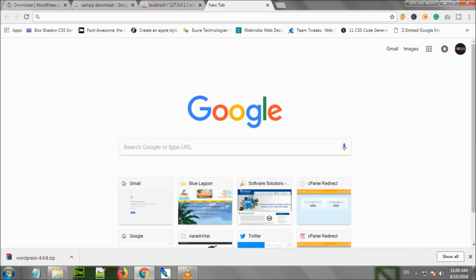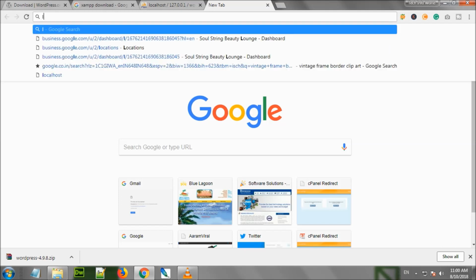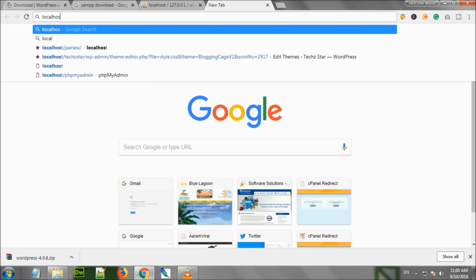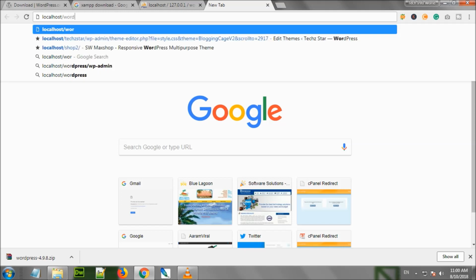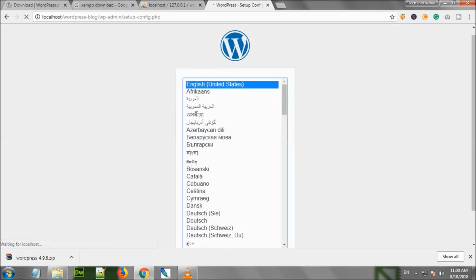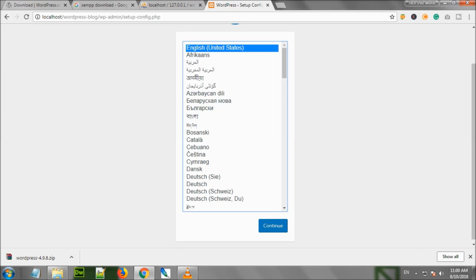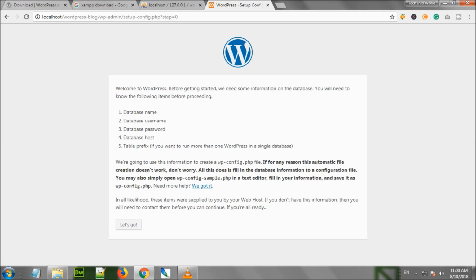Then go to this browser, localhost/ this folder name, wordpress_blog. Just click enter. It goes to the setup configuration. First you choose a language. I will choose English as my preferred language. Then it will ask about the database name, username, password, and host. Okay, let's go.